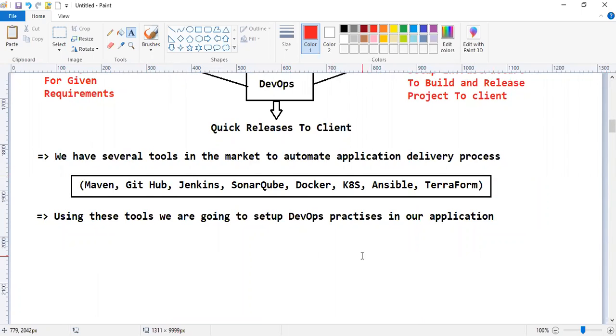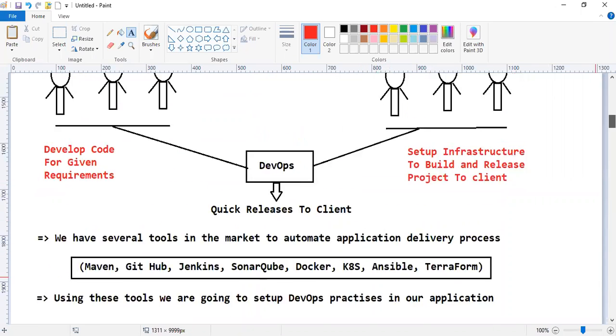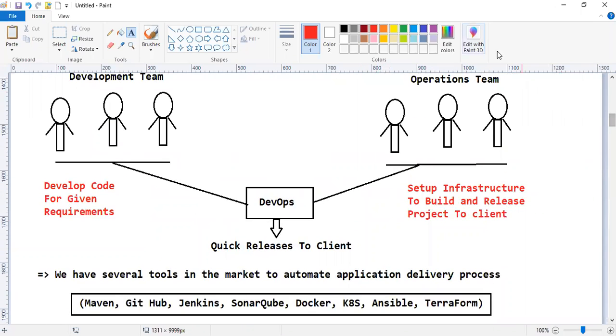DevOps has a lot of demand in the market because for every application, what is the end goal? Why are companies developing projects? What is the end goal of every project development? Delivery to the client. We develop projects for the client requirements, and we need to deliver the project to the clients. So to simplify the delivery process, we are using DevOps.